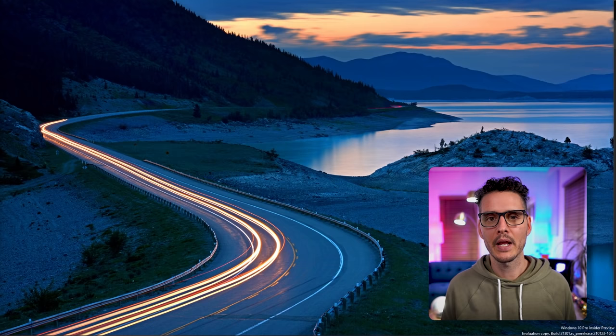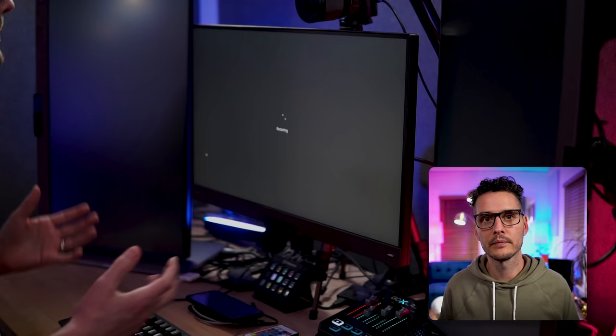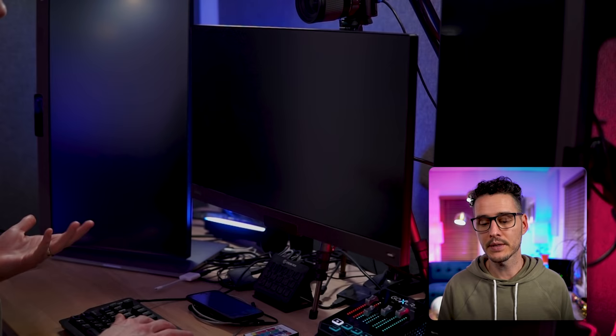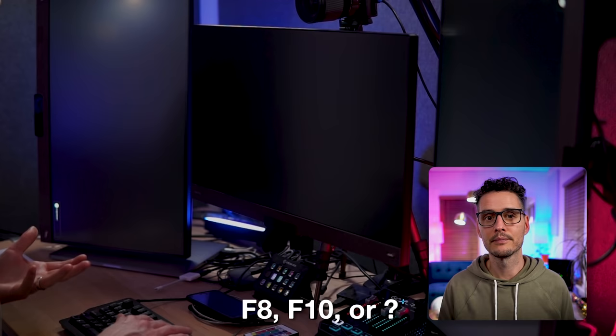After formatting our USB drive, let's reboot our system. Now we'll reboot our machine. Now when it starts up, you'll want to press the hotkey that selects your boot device. For me, it's F8. Some machines, it's F10.